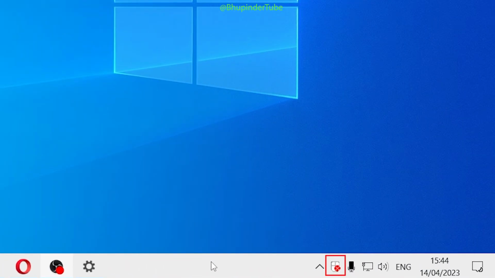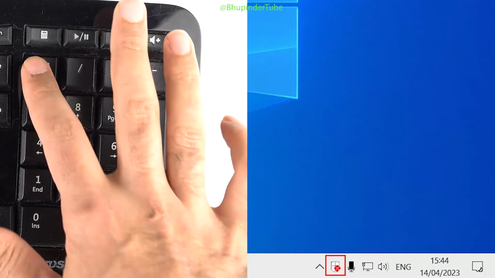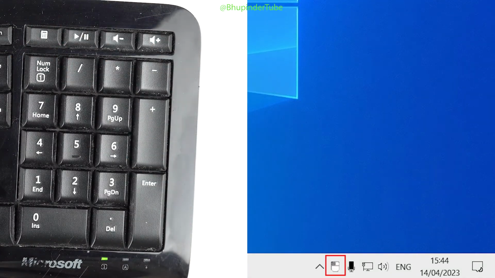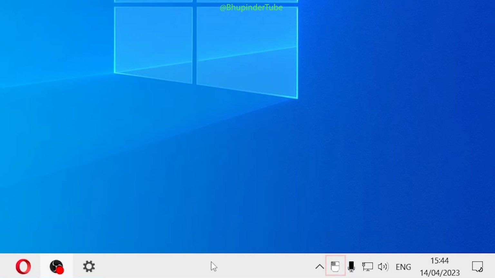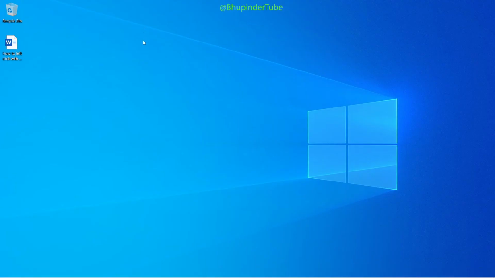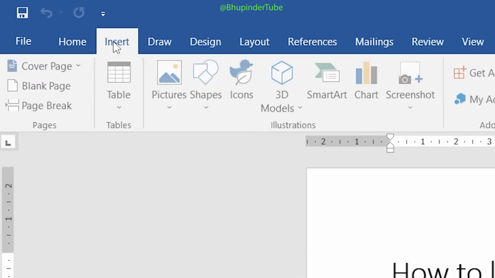But as you can see, there is a red cross on the mouse icon. That means the keyboard won't still work. So to make it work, all you got to do is press the num lock once and then press it again. And now you can see the red cross has gone and you could again use your numeric pad as your mouse. And when I press 5, it's a left click.